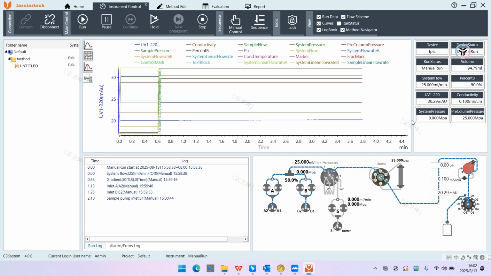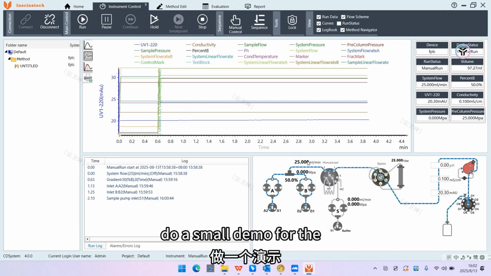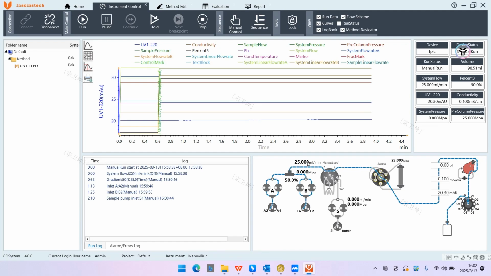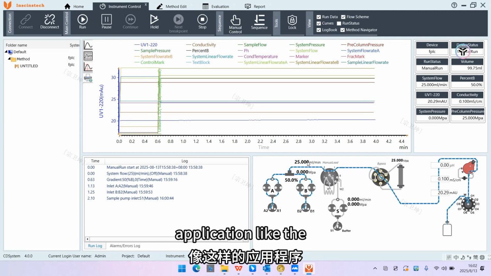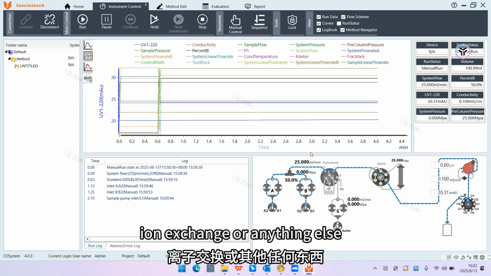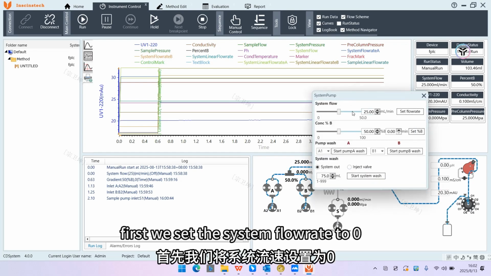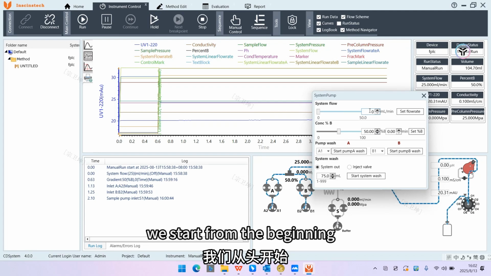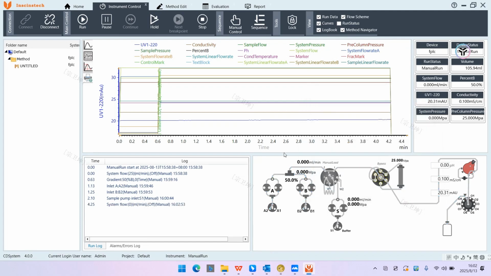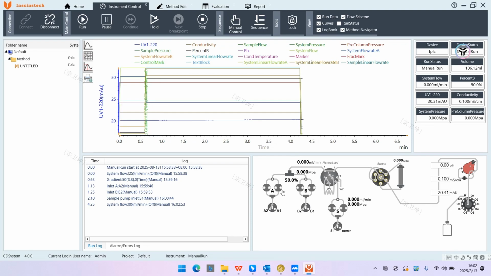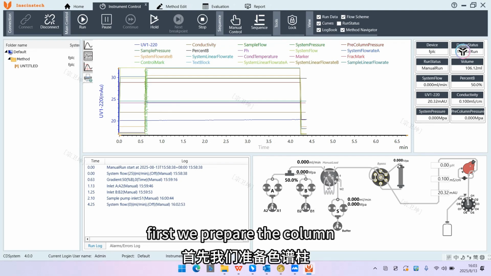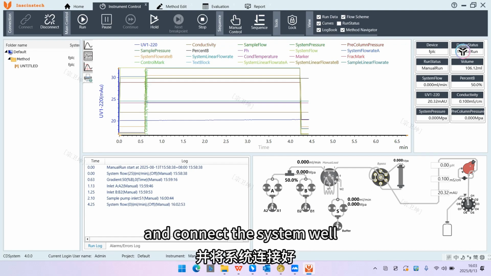So we do a small demo for the protein purification, like ion exchange or anything else. First, we set the system flow rate to 0. We start from the beginning. Okay. First, we prepare the column and connect it to the system.